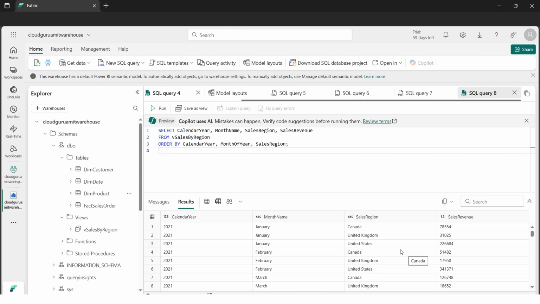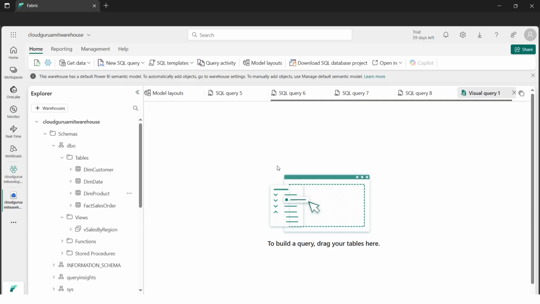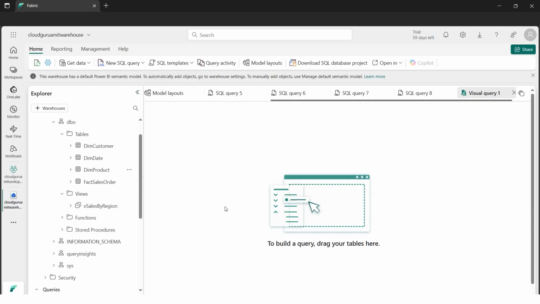Now let's see, I am not a SQL expert and I am not much familiar with the SQL language. Instead of writing queries, how do we do it in a visual manner, such that a non-technical person who is familiar with, let's say, Power Query can also achieve the same results? How do we do it? So now here, if I expand this, I have a visual query. Let's go to visual query, and now you can see it's empty. This is basically known as the canvas. So let's put the tables.